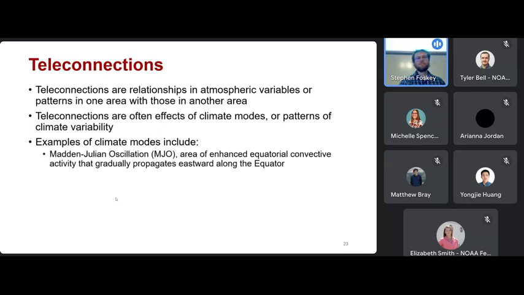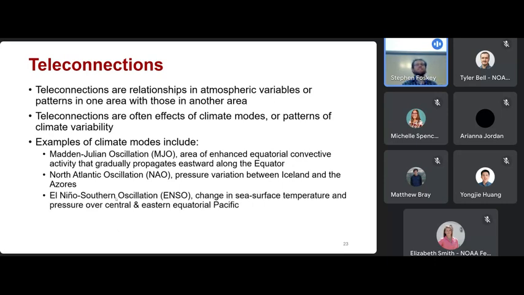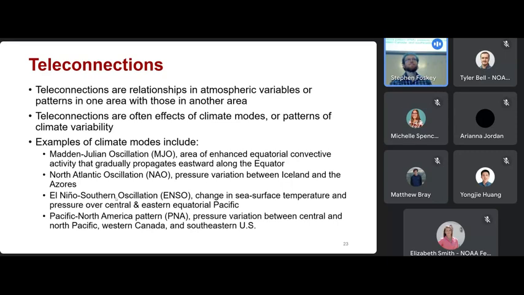Some examples of these include the Madden-Julian Oscillation, or MJO, which is an area of enhanced equatorial convective activity that gradually propagates eastward along the equator. There's the North Atlantic Oscillation, which is a pressure variation between Iceland and the Azores. There's the El Nino Southern Oscillation, which is a change in sea surface temperature and pressure over the central and eastern equatorial Pacific. And there's the Pacific North America pattern, which is a pressure variation between the central and North Pacific, Western Canada, and southeastern US.